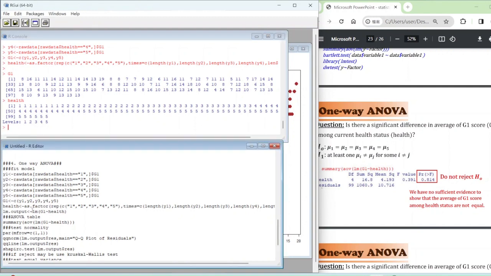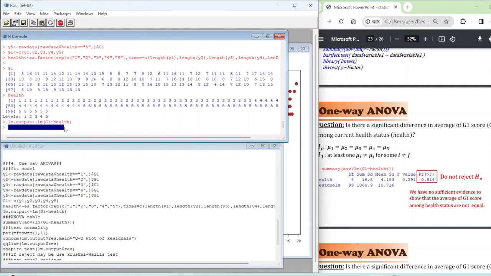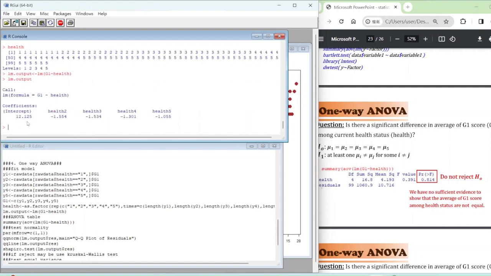And now we will use a linear model to fit the model, and the output we will assign as LM.output. Here you can type LM.output, and here is the result it has calculated.